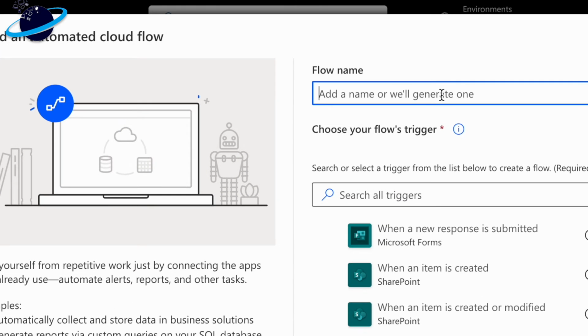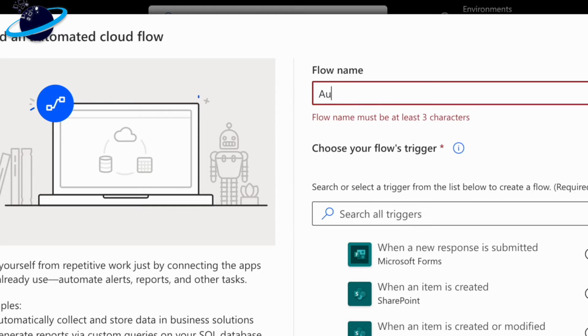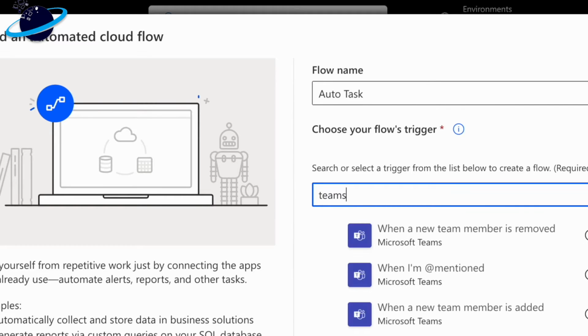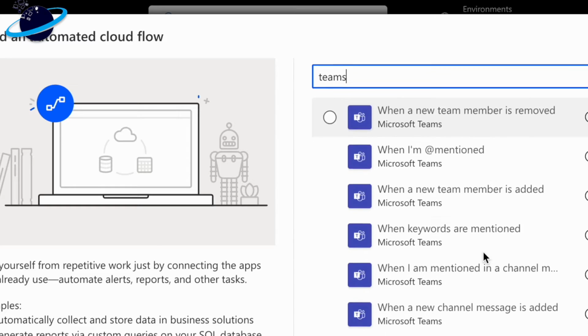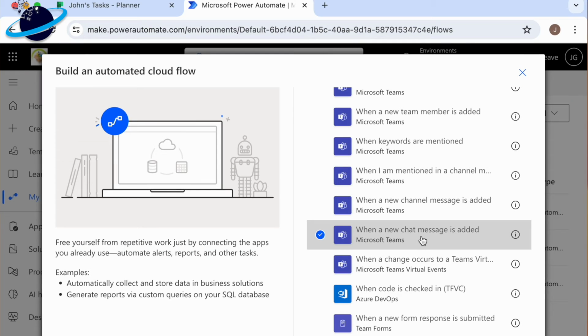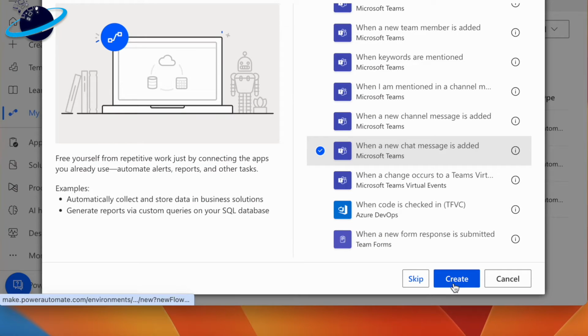Next, enter a name for the flow, such as Auto Task. Then, click the input box under Choose your flow's trigger, and type Teams. You can now head down and select When a new chat message is added, which triggers the flow whenever someone sends you a message in Teams. Once selected, hit Create at the bottom.